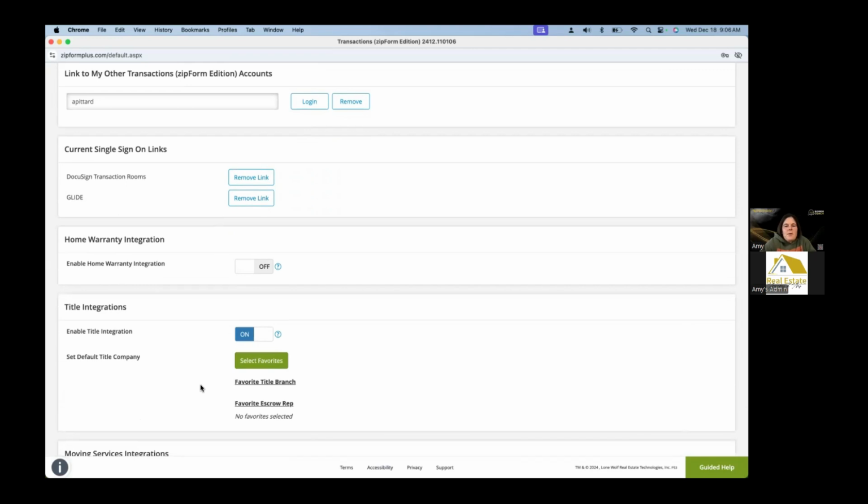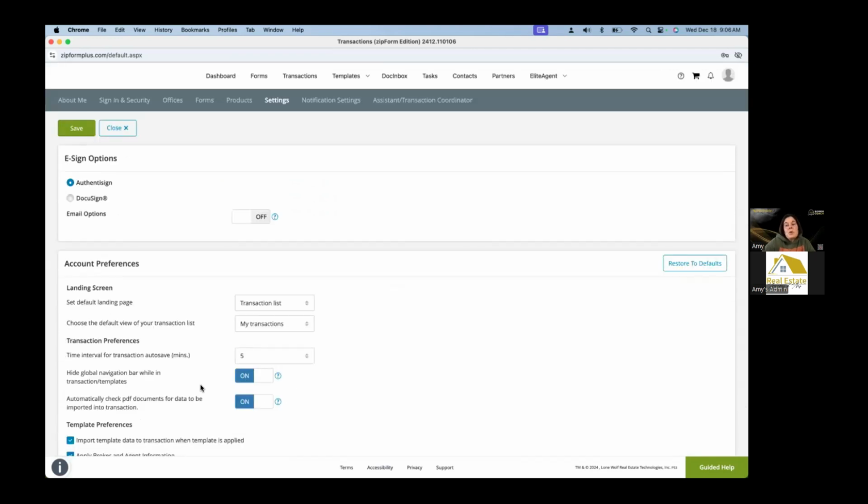Our ZipForms membership is through CAR. So anytime we go to link our ZipForms with any other document signing program or like Glide or anything, we do need to log in with your association credentials, okay? Not directly in the ZipForms, just so you know, a little tidbit there. Notification settings, or if you have an assistant or transaction coordinator, you can add them there, okay?